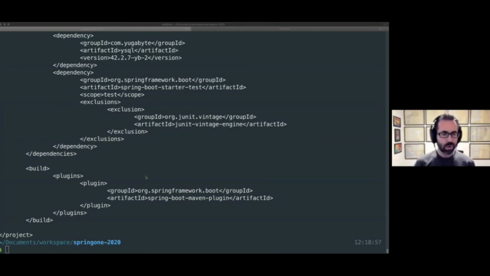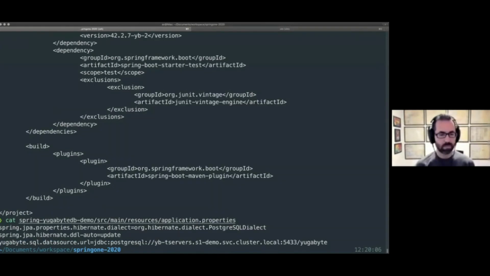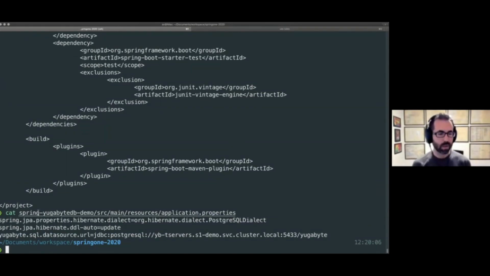Next, I want to show you the application properties file. Here, we're telling Spring that we want to keep talking our Postgres dialect within Hibernate, so our application that was normally speaking to Postgres can continue to do so, without having to know how that data is being distributed on the back end. This is an auto update flag that we're setting so that if there are any updates to the schema on the back end, the application is aware of that automatically.